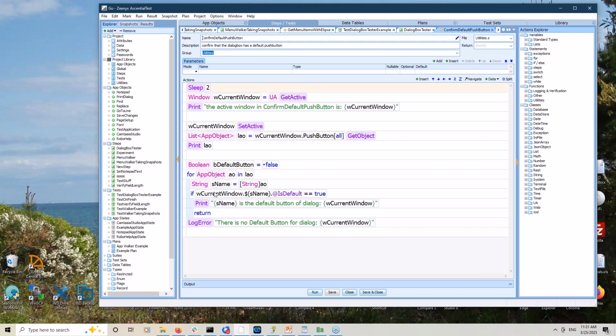If the current window dot, and I'm using the reference operator here to take the name, so I'm converting, this is important. If you ever want to get the string name of an app object, all you do is you cast it. So you put string inside of square brackets in front of an app object and you will get its name. So this is the name of the app object as a string. So now I'm concatenating that string back onto the current window, and I'm using an attribute.